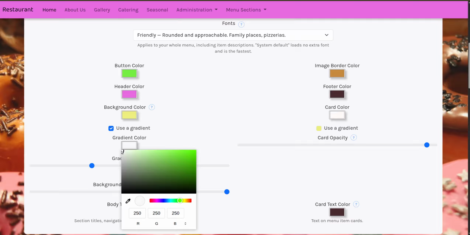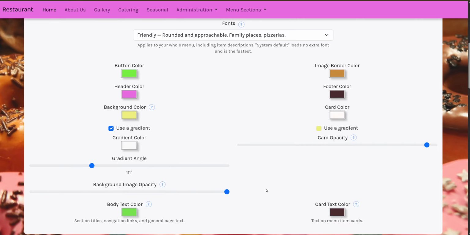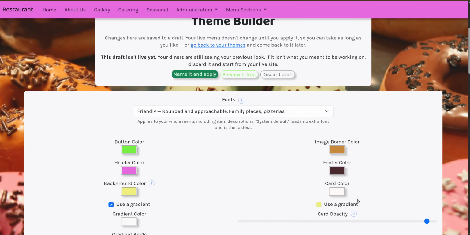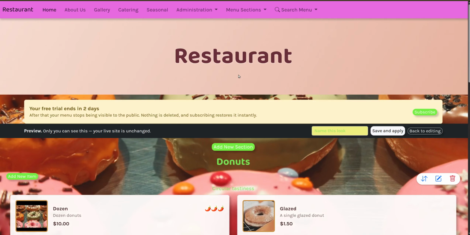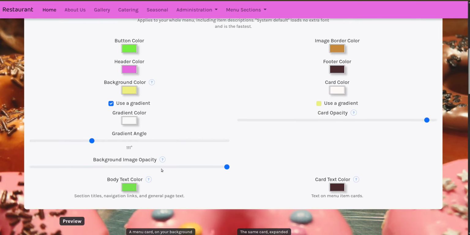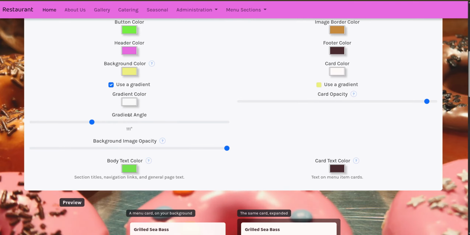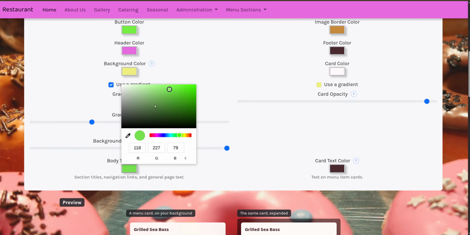And if we do that and then preview it, oh, what happened? Did I? Oh, I changed the gradient color, not the body text color.